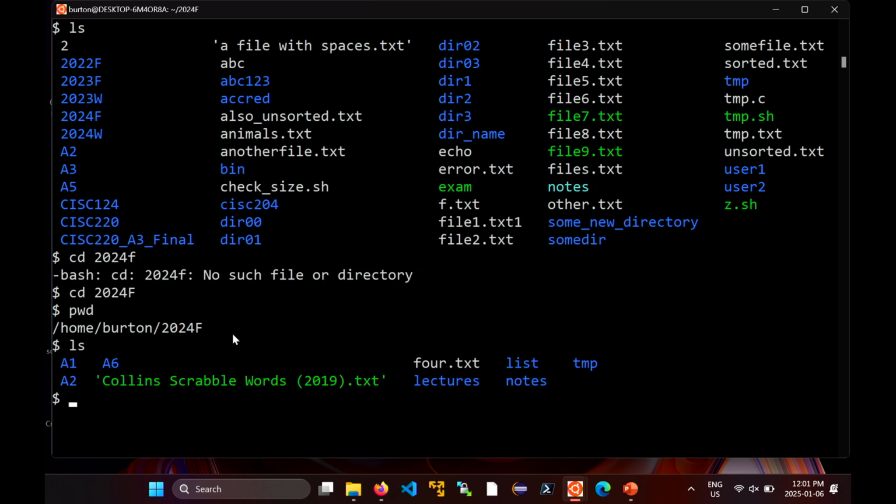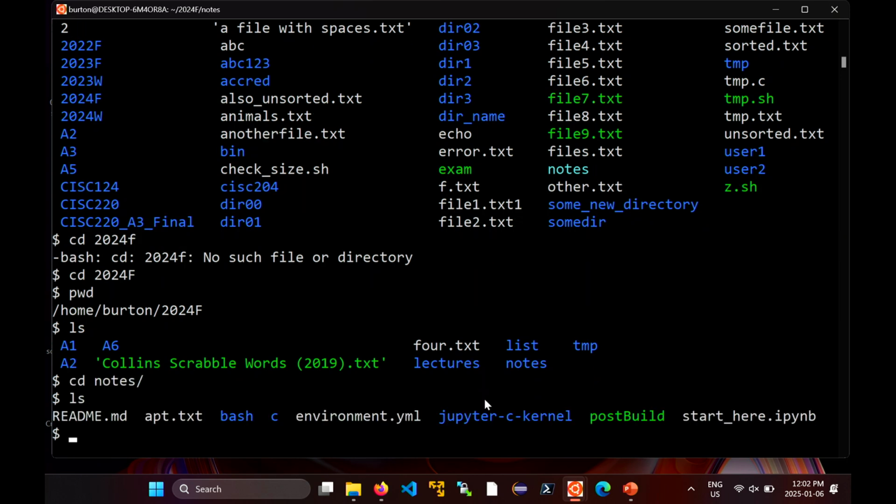Right? And so this turns out to be the 220 directory for 2024 fall, last term. Right? You can see I've got a couple of assignments here. Right? I've got some lectures here, I've got the notes, and some other stuff. So let's go see what's in notes. And we see here we've got some funny looking files. And so in that notes directory is where the Jupyter notebook files live. And so I'll show you that in just a second.